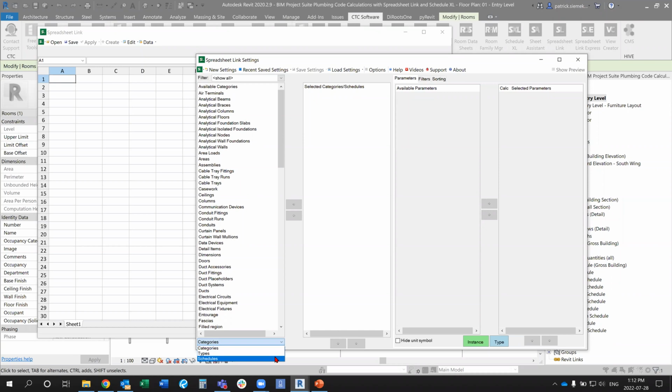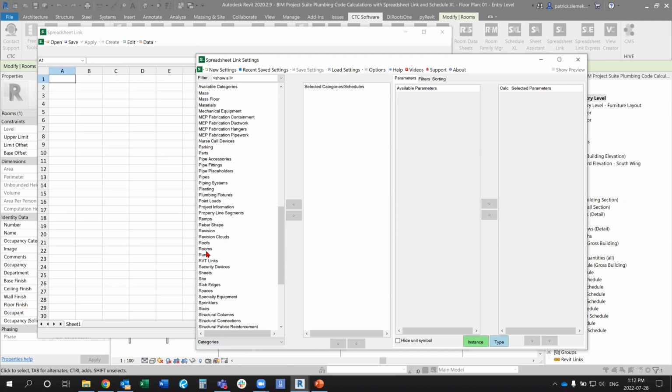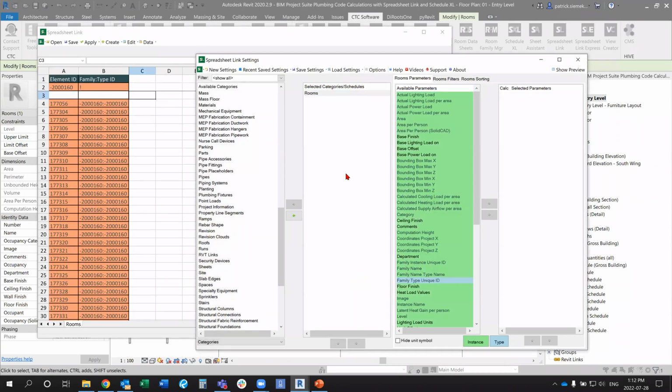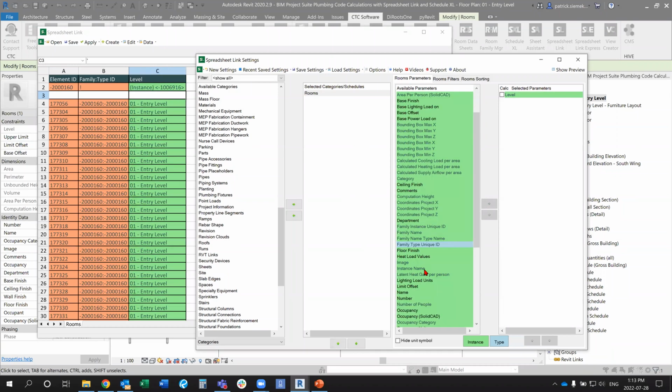But since this is going to be a repeatable workflow, I want to save out the elements that I'm going to be creating. So I'm going to be starting from scratch, creating my own custom schedules or custom files. With the category selected, I'm going to scroll down and select my rooms category, double clicking into here. Once I select that category, it's going to populate all of the different parameters associated with that category. Some of the parameters I'm going to want to bring in are what level my rooms are on, bringing that inside of there.